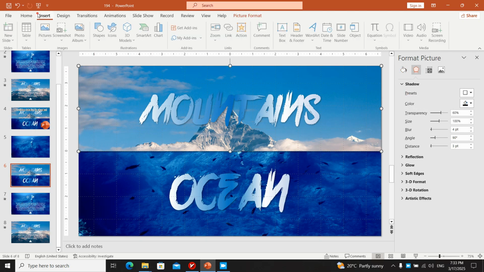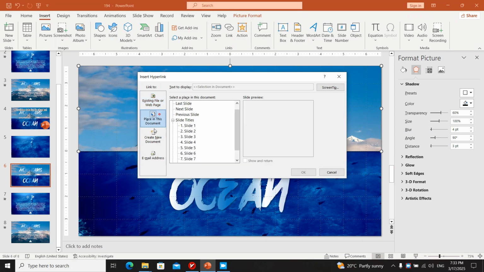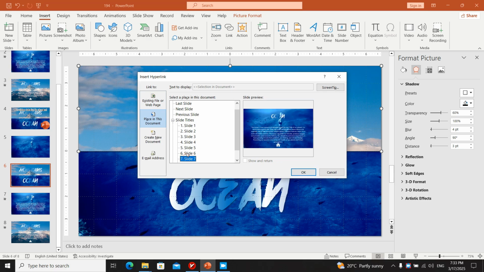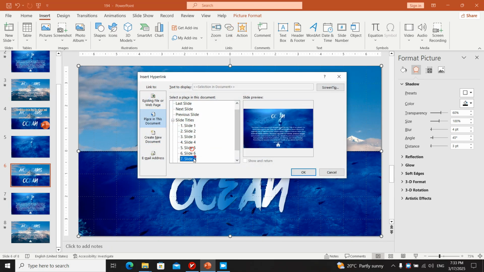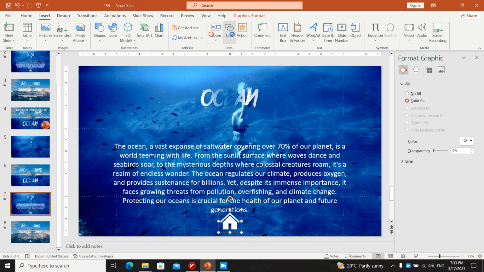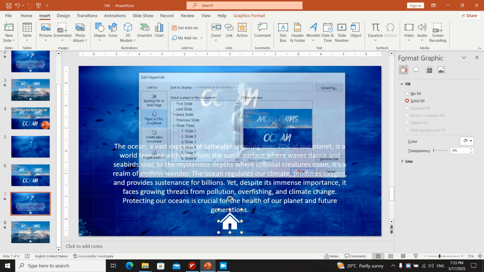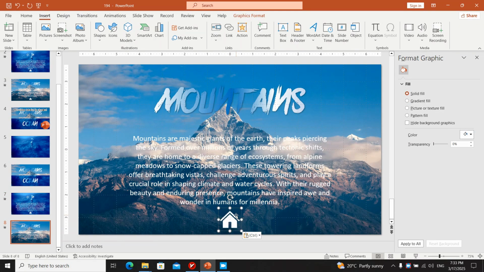At first, we are going to insert a link. So whenever you click on the slide here, it goes to the mountain. Okay, and create a link for this. Whenever you click, go to the ocean. Now also create a link for this to go to slide 6. Then copy that, delete this, paste it here.